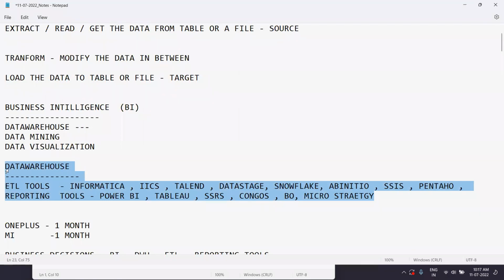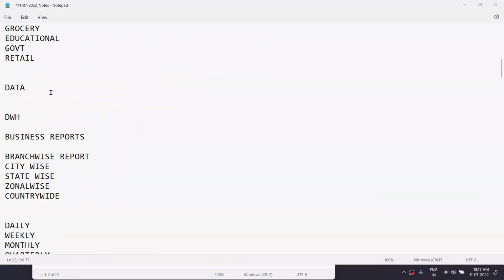Sir, first of all, we have to take the data from. Yeah, about data, I'll tell you, please wait. So now we'll come purely to data.